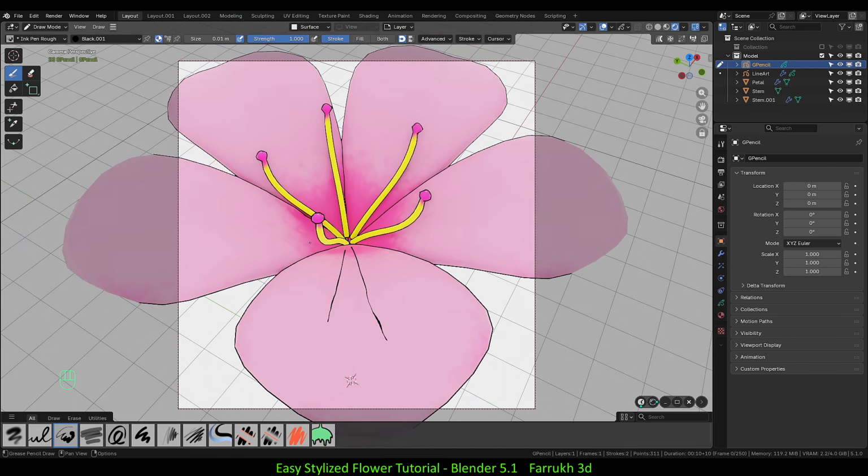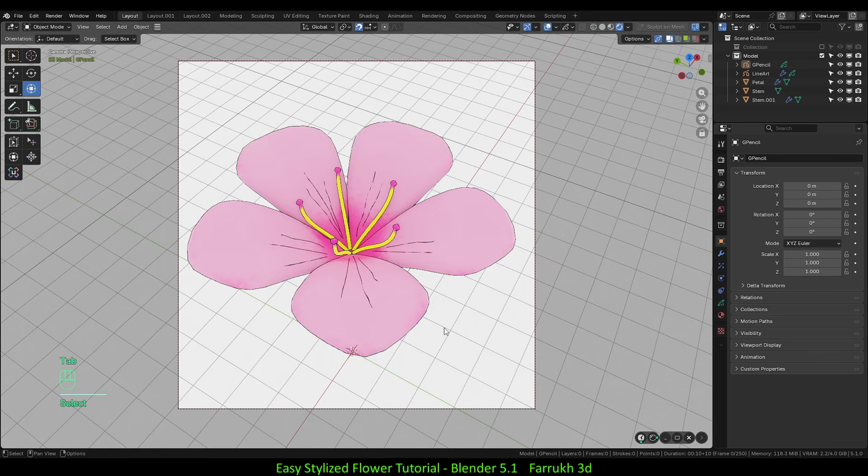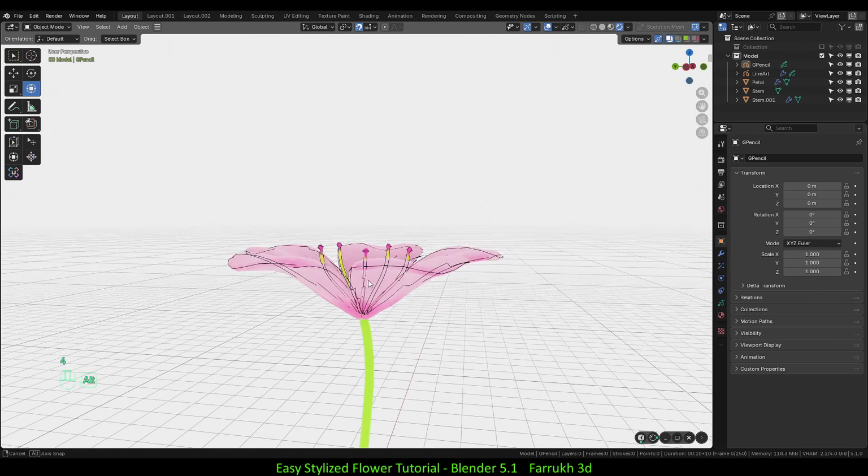Grease pencil lines look correct when viewed through the camera view. So if you exit the camera view, they may look out of place, so don't worry about that. They will look right when you are going to render. And from here you can continue improving the overall look.